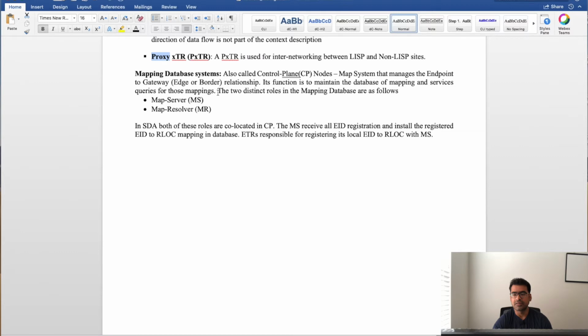Its function is to maintain the database of mapping and service those queries for those mapping. So it maintains that database, and also it services the queries coming from ETR or ITR. So there are two distinct roles, map server and map resolver. Most of the time they are hosted in the same node. That's why our control plane in SDA serves as MSMR. But in distributed LISP environment, you can have different nodes catering a different role. But in SDA environment, our control plane has both the roles.